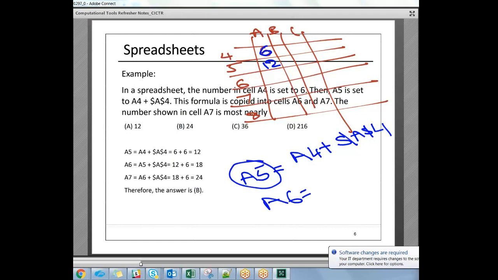Now they copied this and pasted onto A6. Now when I copy onto A6, what would happen, guys? A4 would become what? The first term would become A5, and what about the second term? It would still remain the same. So what will I have now? 12 plus 6, 18. Now let me go to A7.